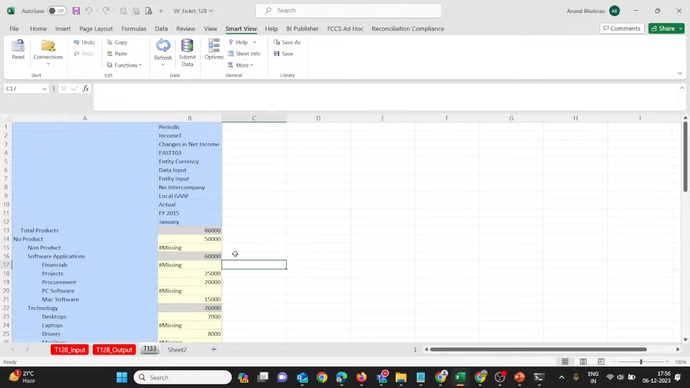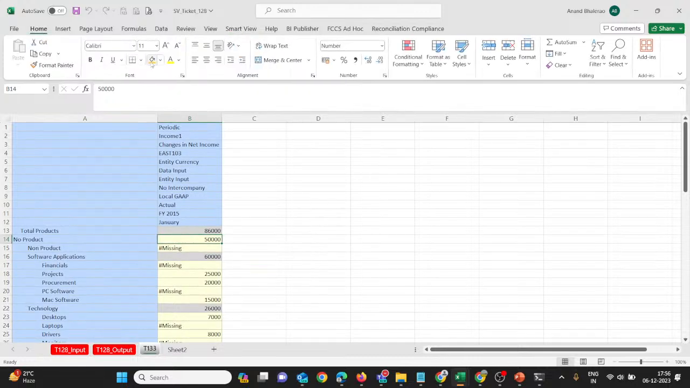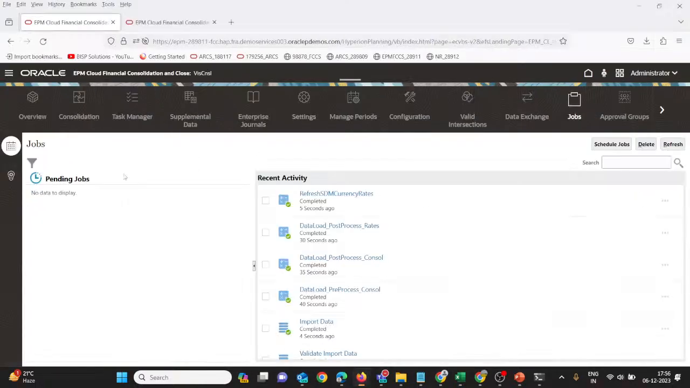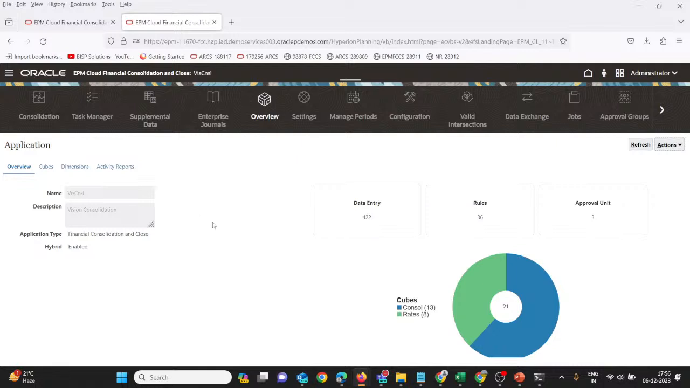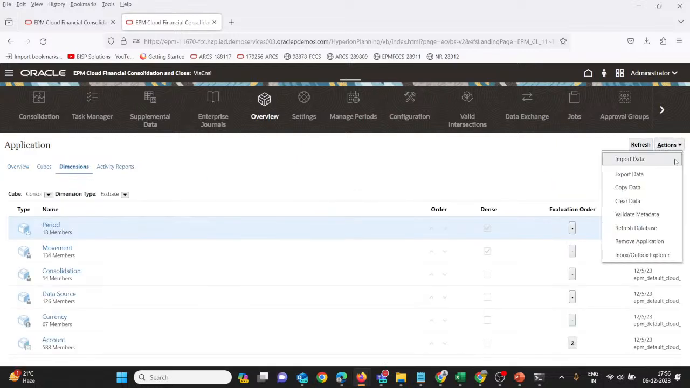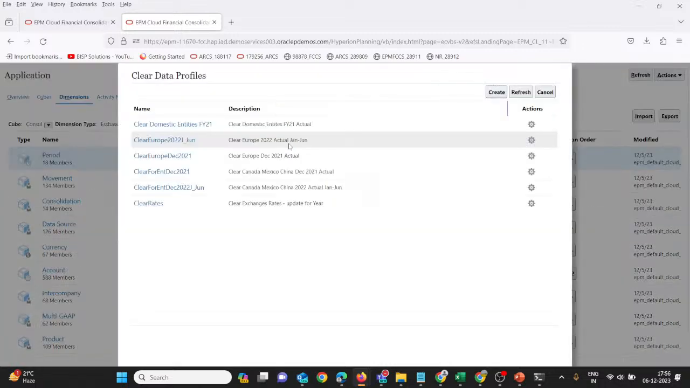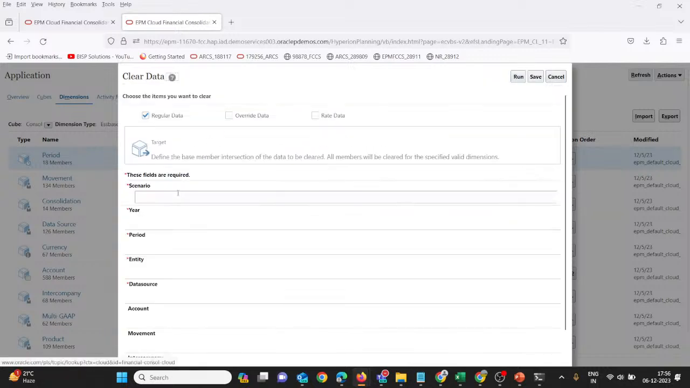So we have uploaded this, but we have to delete this no product data from our application, or from these details for this entity. So how can we do that? We will go into our application. Under this dimension we have this action menu, and we have this clear data. From here we can define the POV, and it will clear the data.